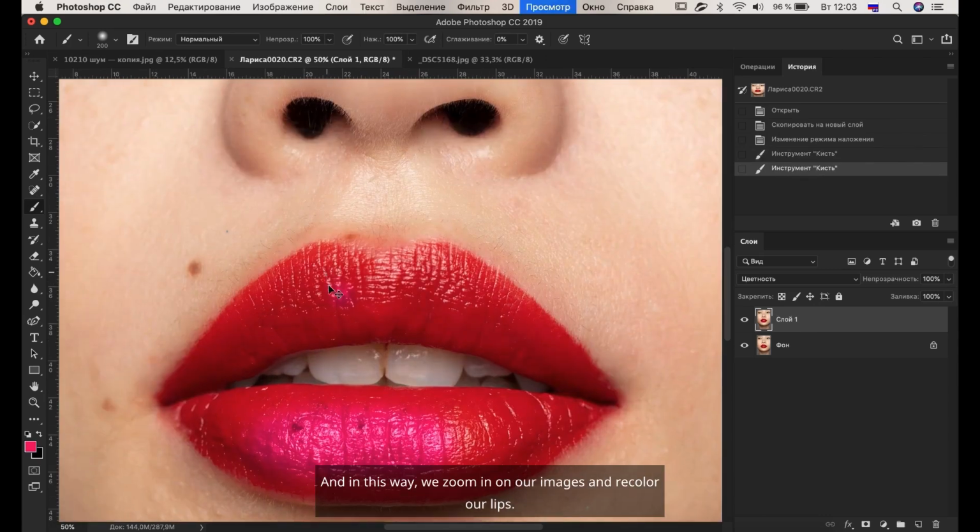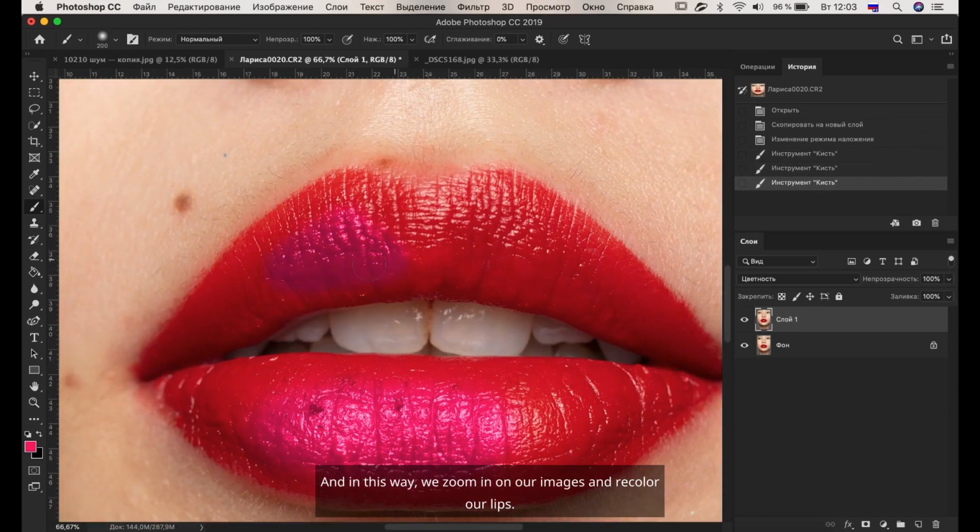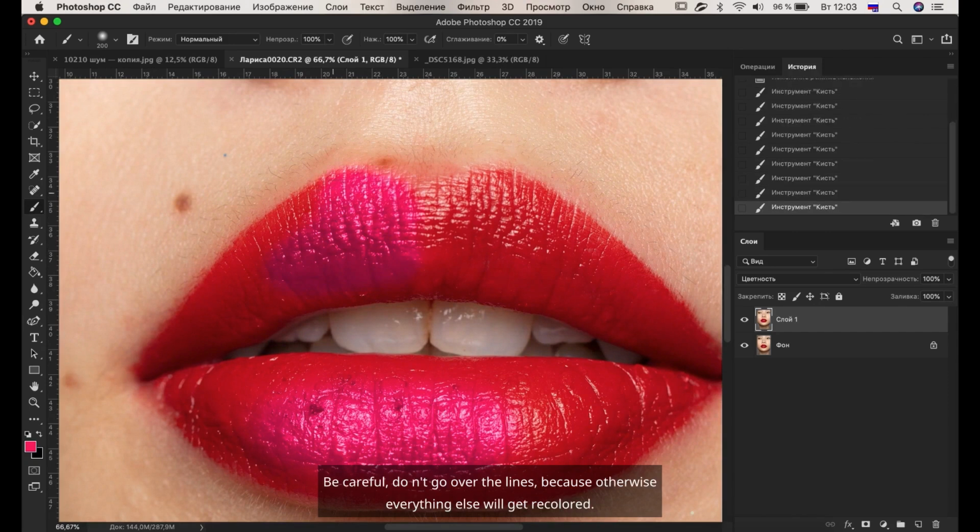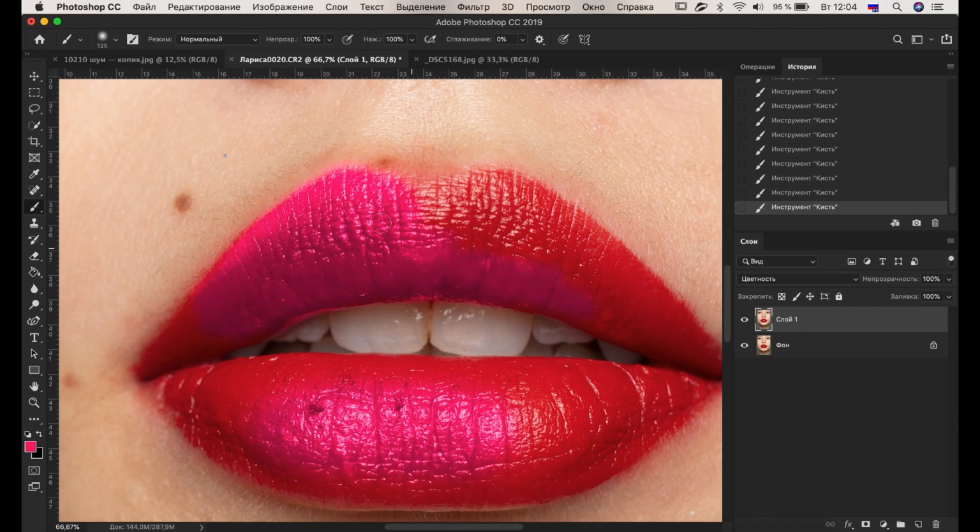And in this way we zoom in on our images and recolor our lips. Be careful, don't go over the lines, because otherwise everything else will get recolored. Be as careful as possible. Next, I will tell you how you can avoid recoloring like this.